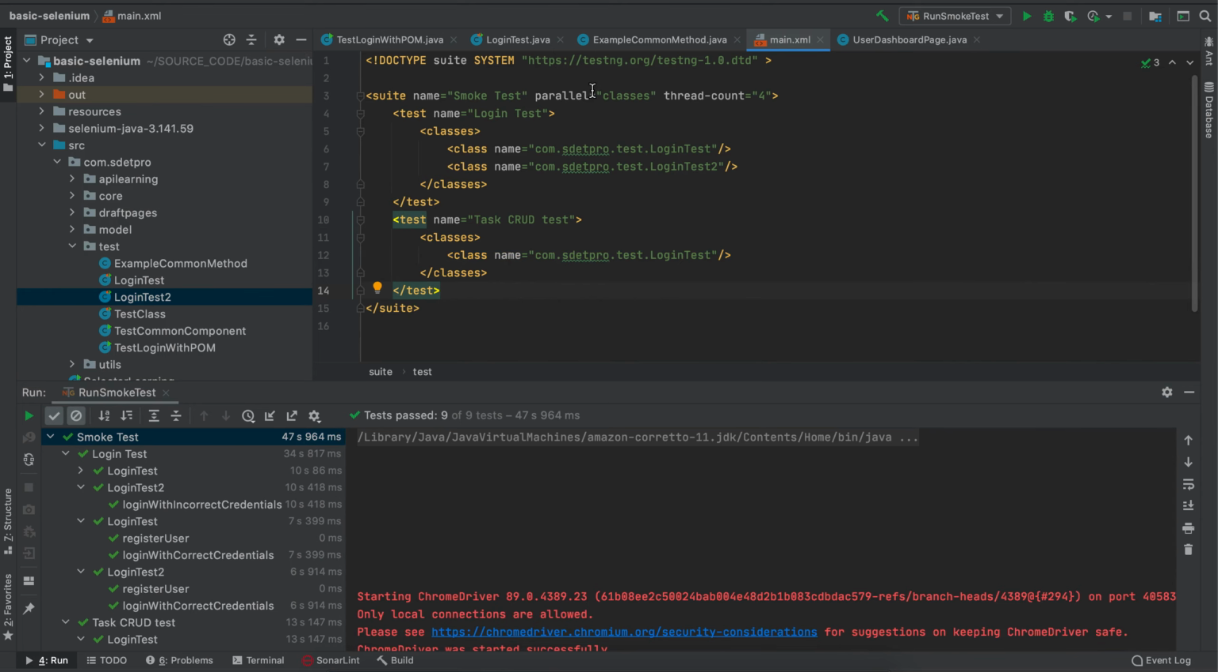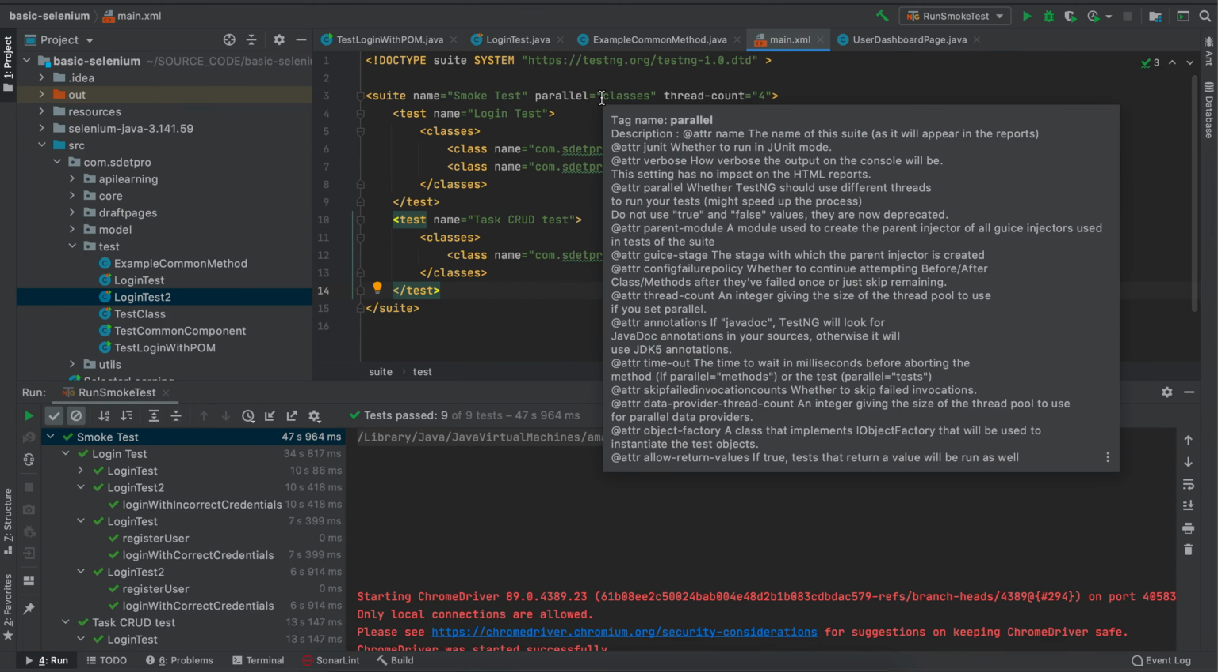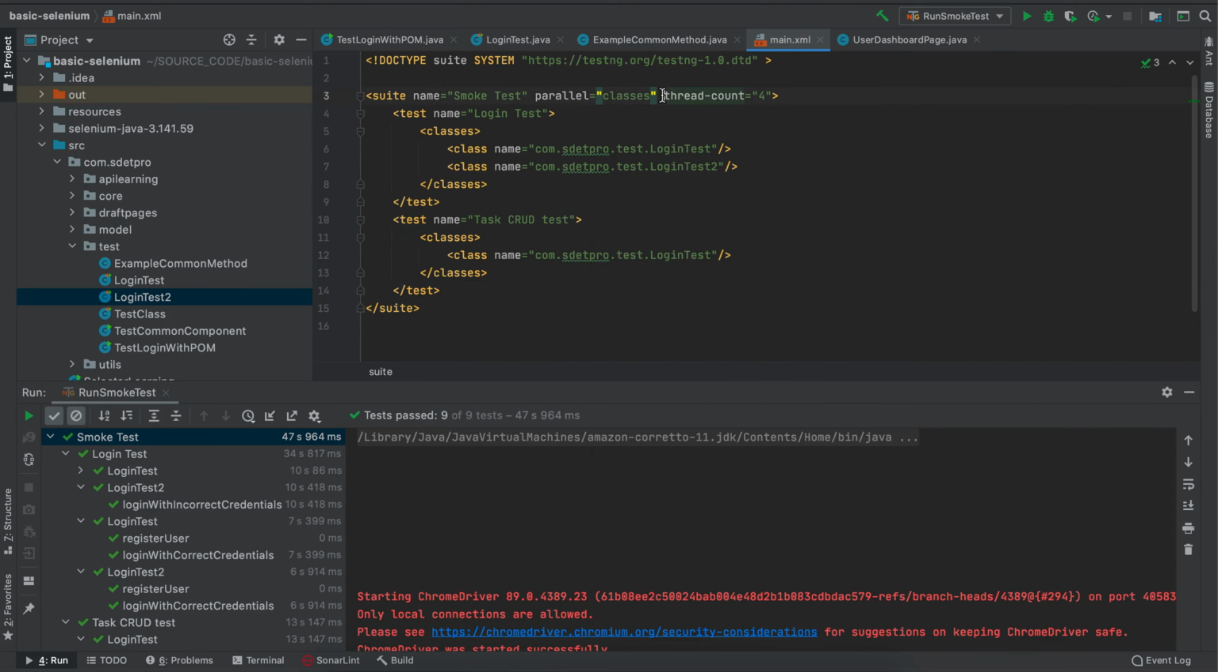So the first strategy is running parallel by classes. Let me tell you again, okay? When we run something parallel in classes, that means the tests here will run this test first and this test later. But each time it runs a test, inside it will run all the classes in parallel, with the maximum thread count here. Okay, this is the first strategy.